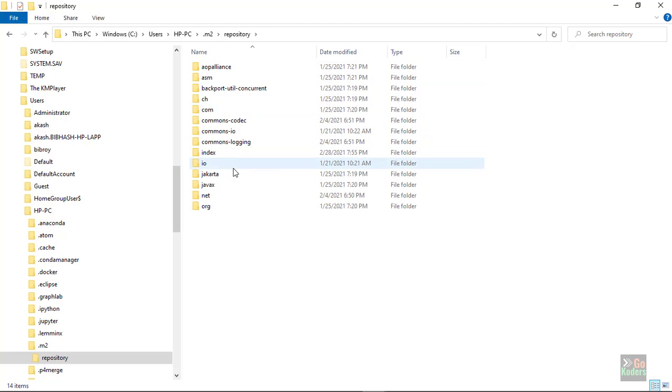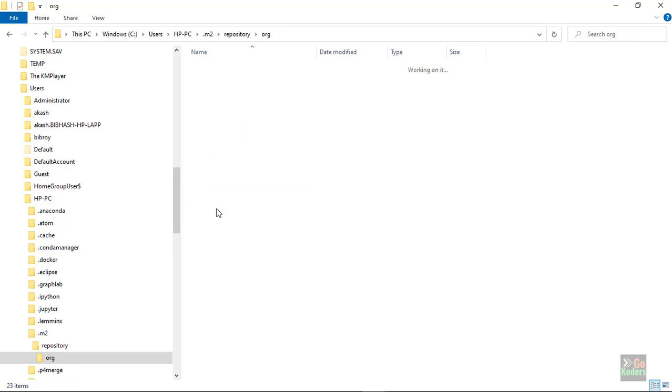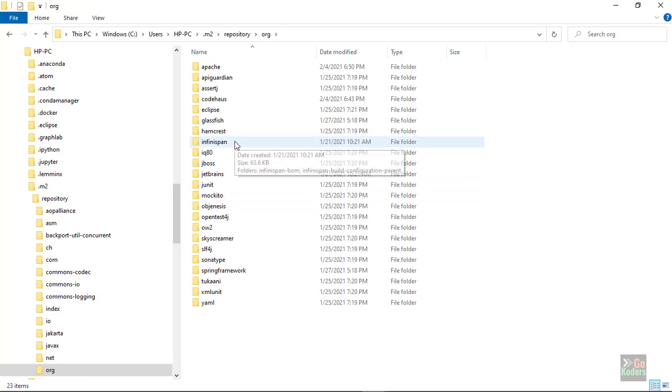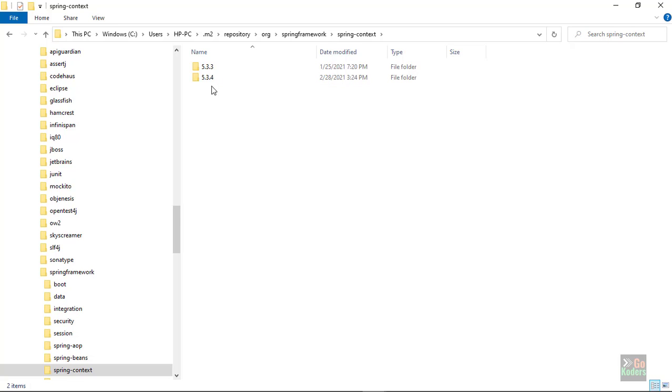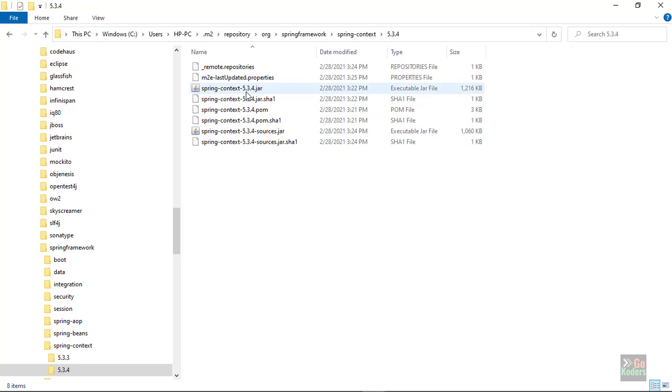So let's select this org, and if I expand this one, let's choose Spring Framework, and if you go in further, let's choose Spring Context. And here you can see the versions 5.3.3 and 5.3.4 are located. So let's click on this folder, and here you can see the jar file, which is Spring Context. This is the source file, and this is the actual jar file, which is Spring Context 5.3.4.jar. We'll take a further detailed look later when we explain Maven in a later video.